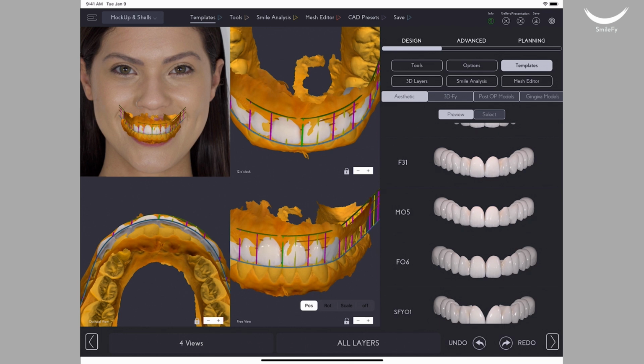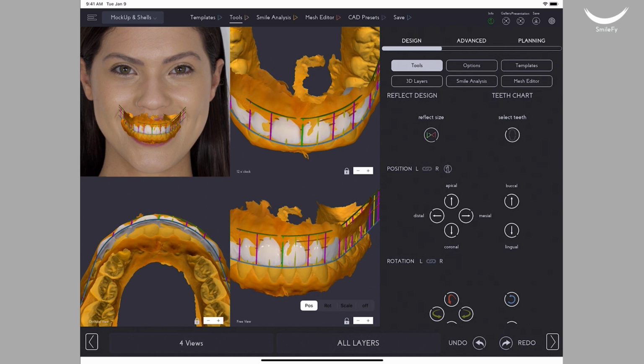Then over here, if we go to the next stage, we have tools. And tools simply means that if you tap on one of those teeth, so for example here I'm selecting this central, you will be able to use these commands that you see here. For example, I'm pressing buccal. So notice that the tooth is now going more buccal. Or I'm pressing lingual, and the tooth is now going more lingual. Okay, or mesial, or distal.